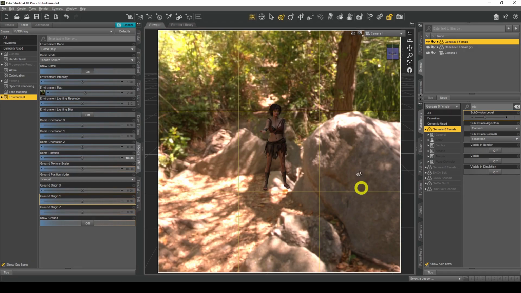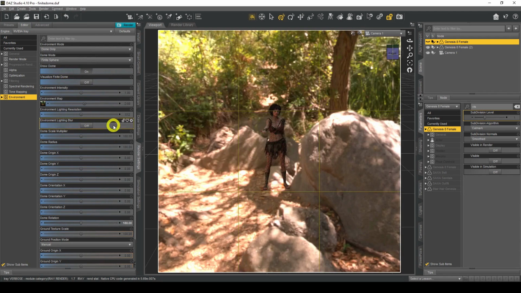Okay, so in this video we're going to look at the more advanced settings in the render settings for the environment. So let's get started straight away. Over here we've got the dome mode and we're going to look at finite sphere. With finite sphere you get some extra settings which we'll go through. We'll leave visualize finite dome for now.